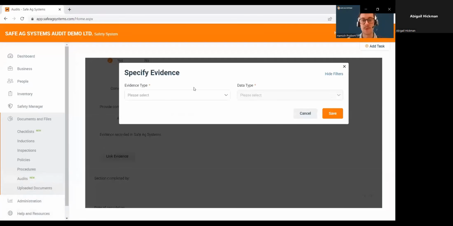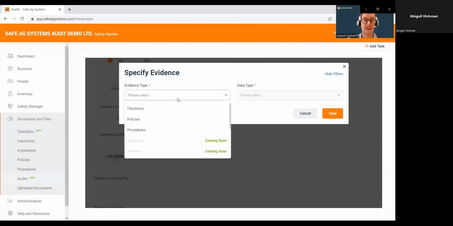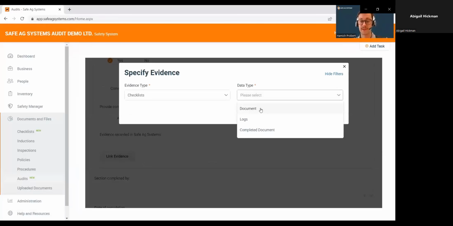So this is the beauty of the audit module, is I can actually link internal evidence if I'm using it. So at the moment, there's checklist, policies, and procedures. However, inductions, training, inventory, and near miss and incidents are being worked on, and they should hopefully be here soon. I'll say that I'd like a checklist. So we've got the ability of documents, logs, and completed documents.